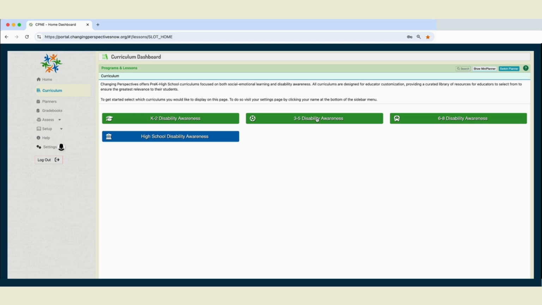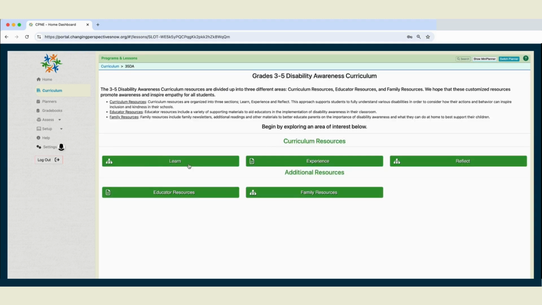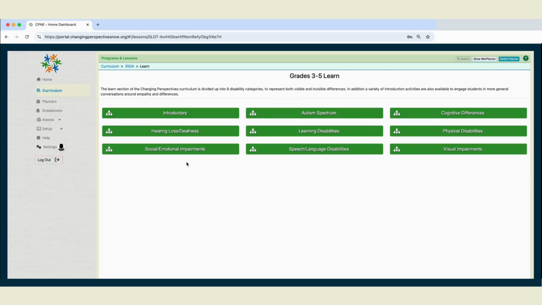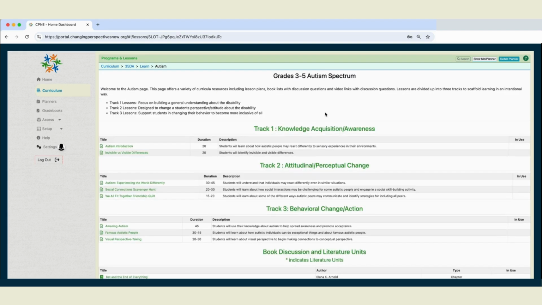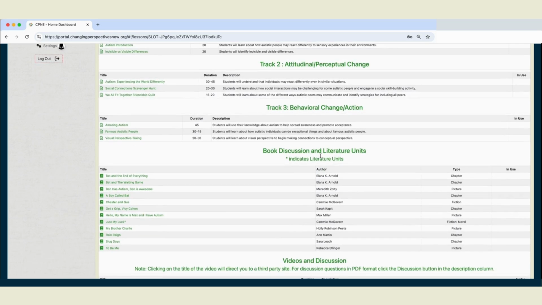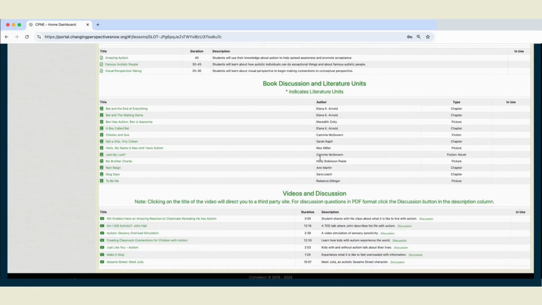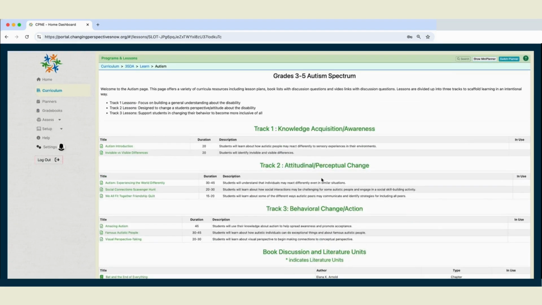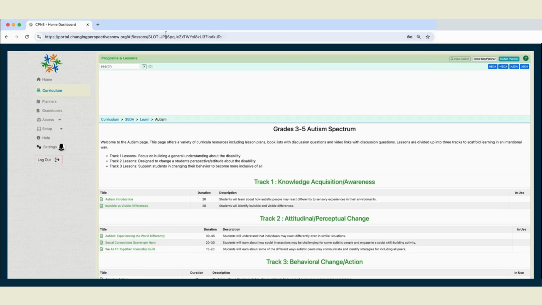Select an area you'd like to explore. Once you click a curriculum resource area, such as a disability category, you will see a list of lesson plans, followed by a list of books and pre-made discussion questions, and videos with discussion questions. You can also search our entire curriculum library through the search function.